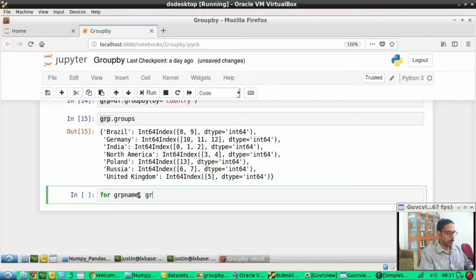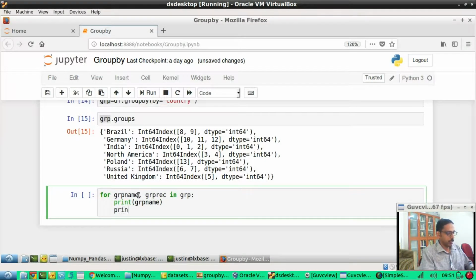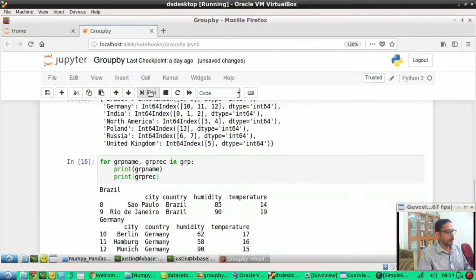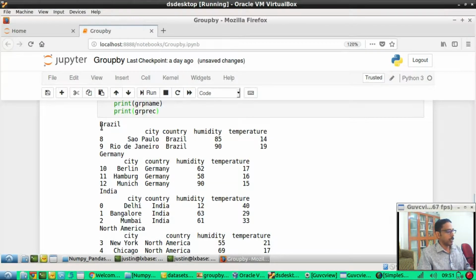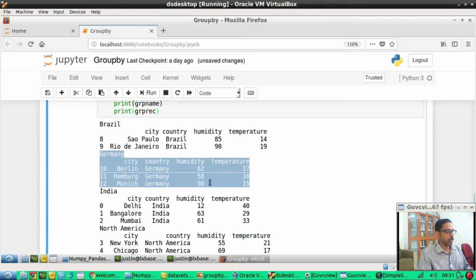Group name, print. So if I run this, you can see the group name over here and then the full set of records that goes under this group. Similarly for all the groups in it.